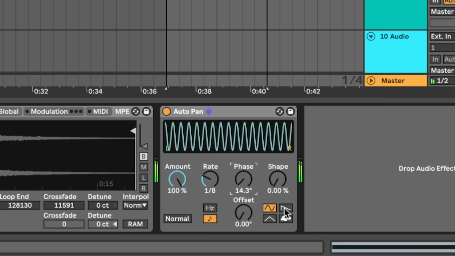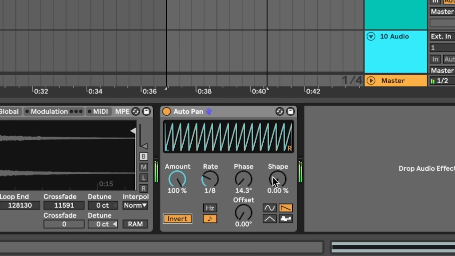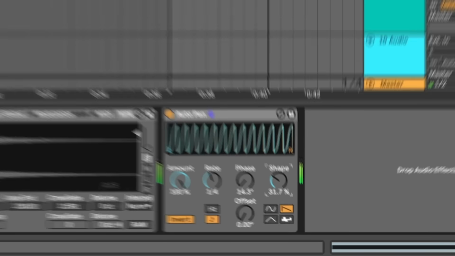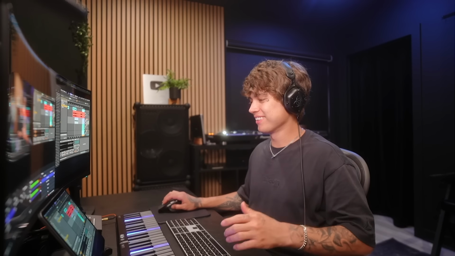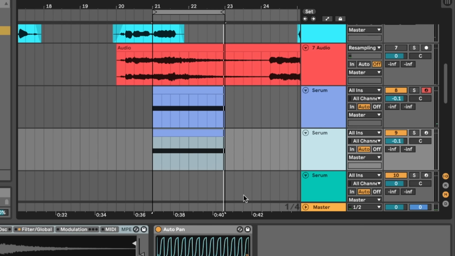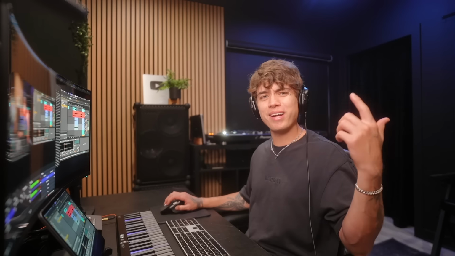Let's create a ducking effect by changing this to a saw and inverting it. Let's make it slower. Sounds so cool. Now we can add some harmonies by duplicating this. And for the second one, we can just find a different spot. Oh my god, this is so nice.